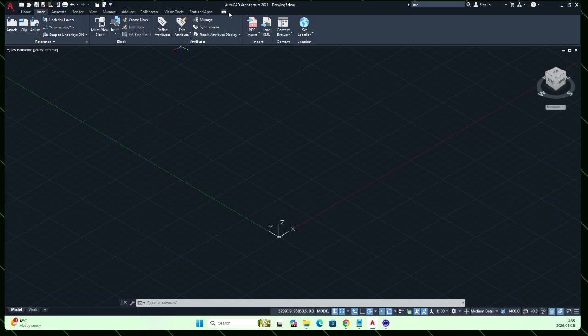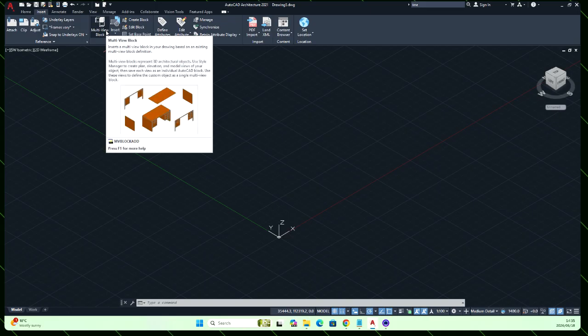Now obviously, a lot of this stuff is more advanced. We're not going to be looking at that, but it's nice to know where it is. You can also create a reference. Sorry, a block. A block is just something that you use throughout the project. So you create that block of different objects.